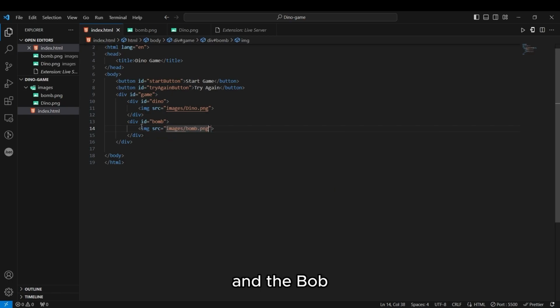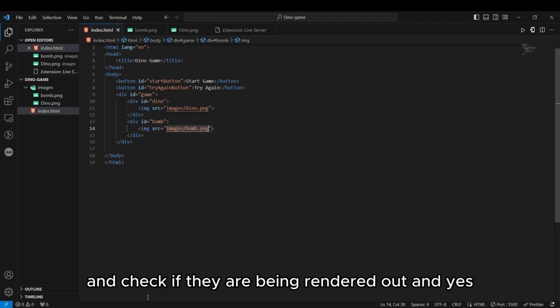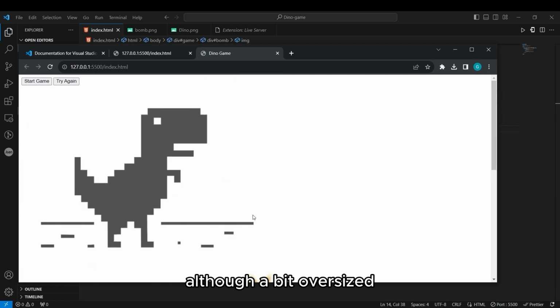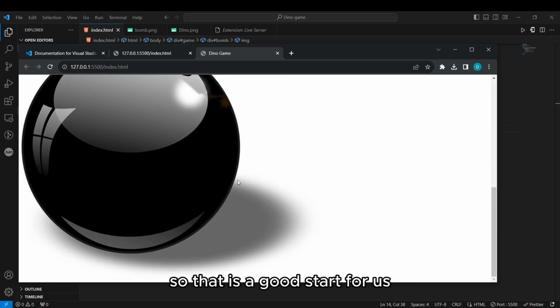And the pop. Now let's save that and check if they are being rendered out. And yes, although a bit oversized, they are being rendered out. So that is a good start for us.